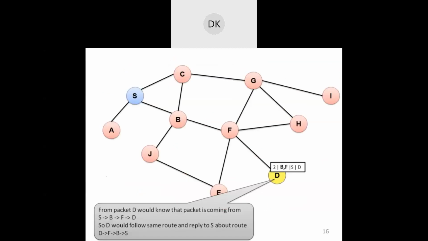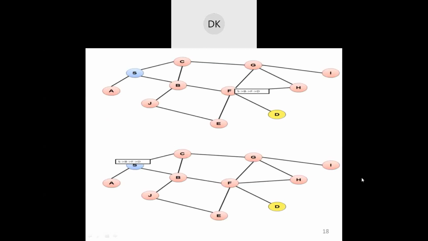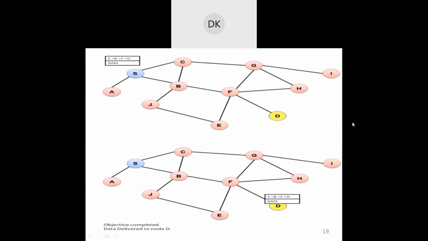Now to reach from this node D to this source, from destination to source, this D will reply with a packet using this ID D, F, B, and S. This will be the second phase, that is RREP. In the given two diagrams, it shows how this D sends a packet to S to carry the data. So now S will send the data using this reply packet to node D.